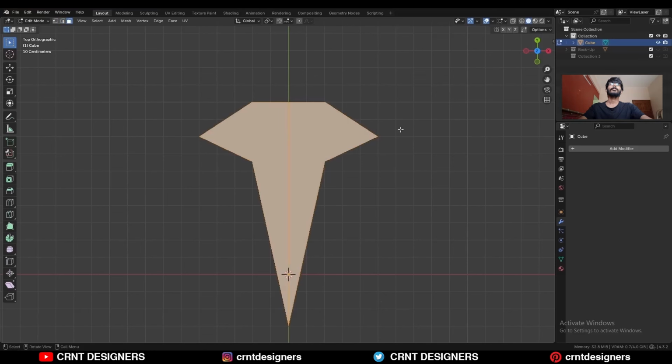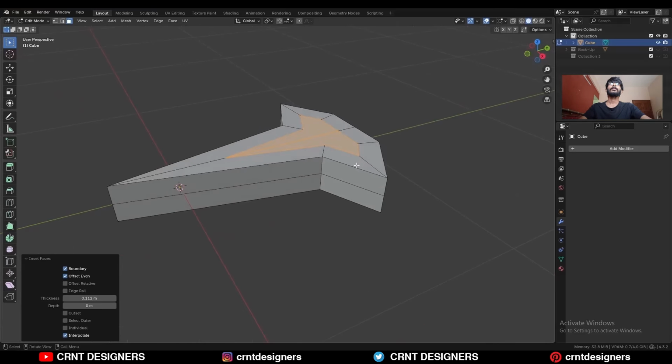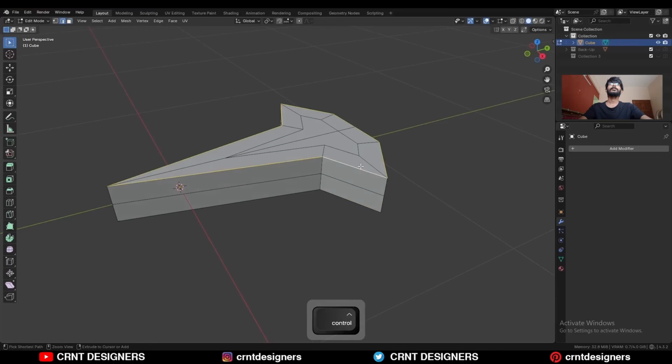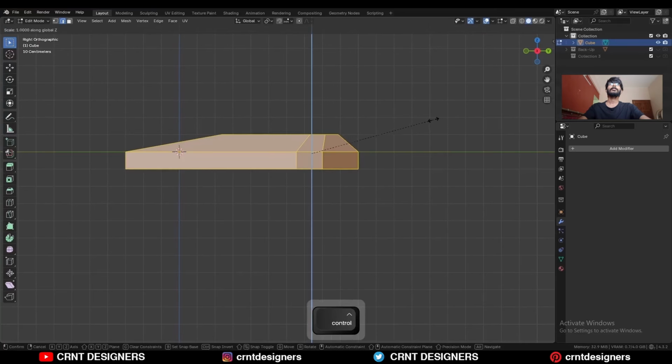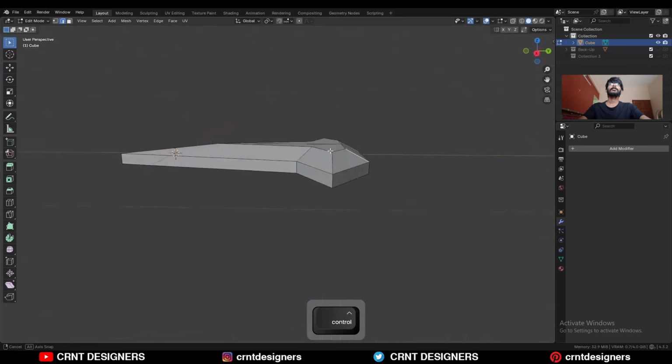Then select these faces and use the inset operation in this way. Then select this edge loop and Ctrl X to dissolve it. Select everything and S Z scale it along the z-axis.